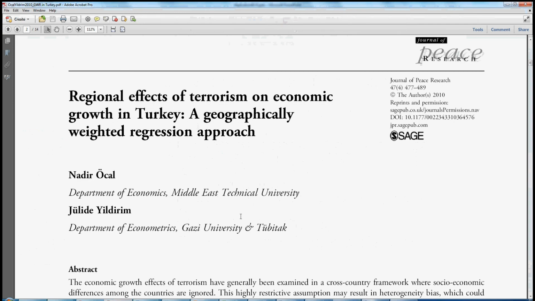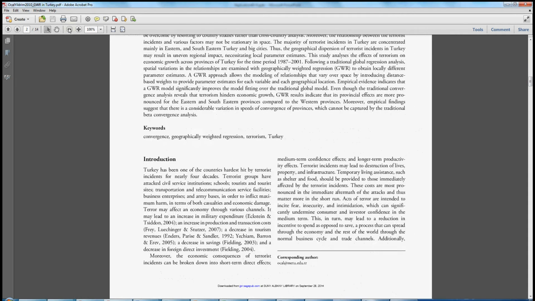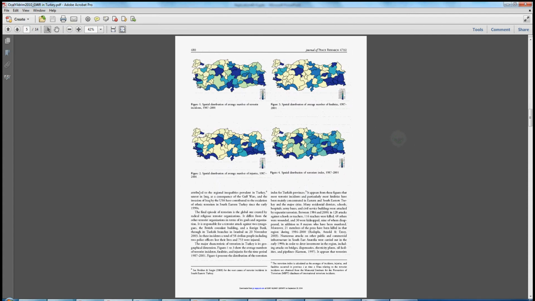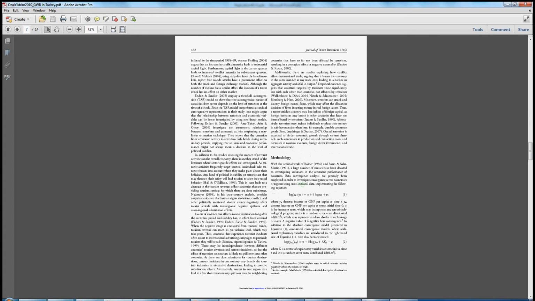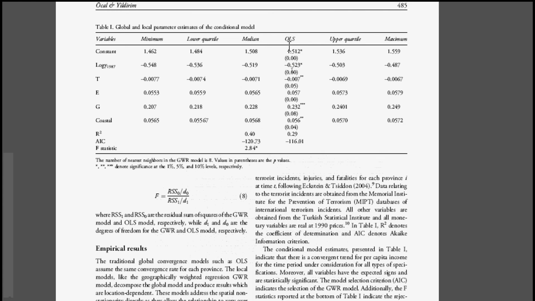This is the original article, just as a reminder, and we're trying to reproduce several main empirical findings. These are the first few descriptive figures, so we want to reproduce figure 4 on the bottom right, which shows the geographic distribution of the aggregate terrorism index. And then we want to move to table 1 and reproduce all of these results here.